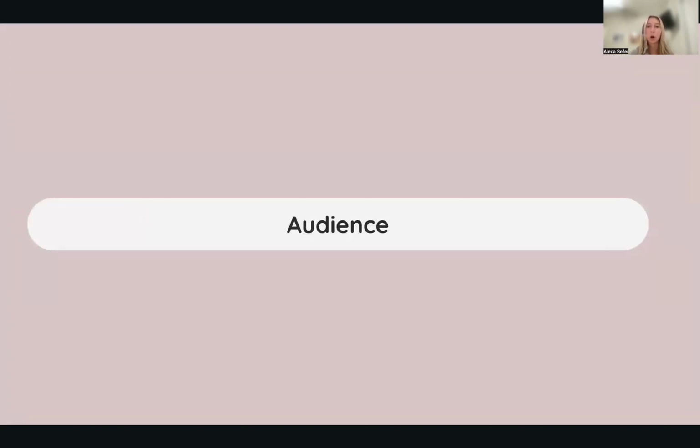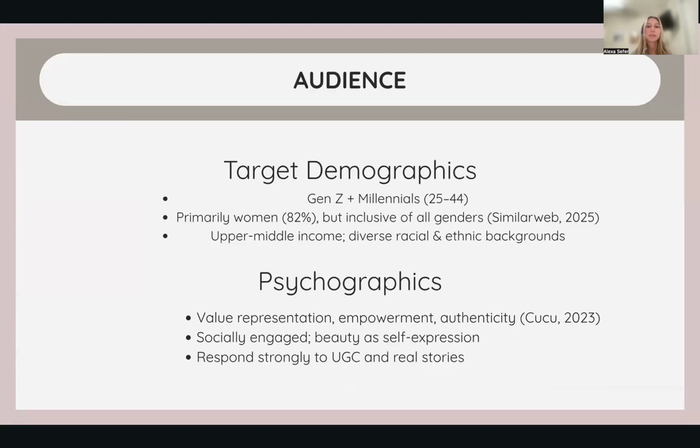Next, I will talk about the audience. So our campaign focuses on reaching Fenty's core audience. This includes Gen Z and millennials, ages 25 to 44. And this is a group that is highly active on social media, highly responsive to beauty content, and deeply values representation, authenticity, and inclusivity. Even though the majority of Fenty's online audience is female, our campaign is intentionally inclusive of all genders, which reflects the brand's commitment to beauty for all.